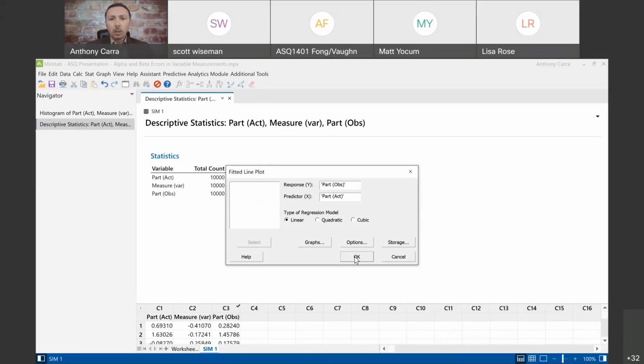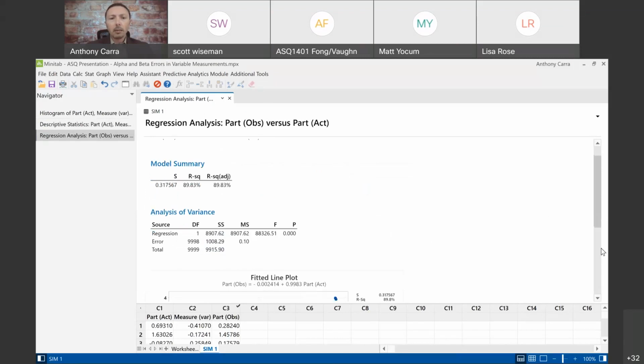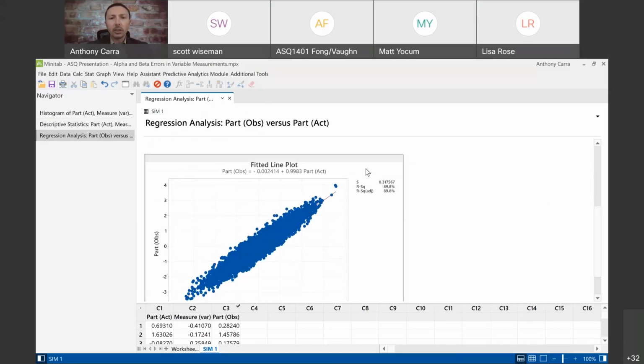And I think that's all we need for that. We'll go ahead and click OK. And there are a little bit of statistics here. There's a model summary and an ANOVA table. But we're going to go straight to the visualization.